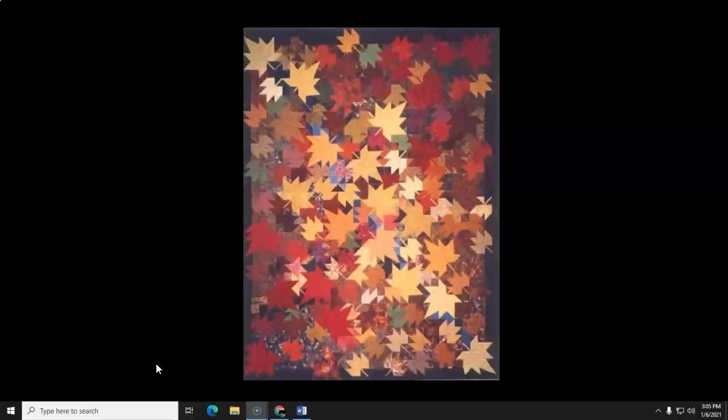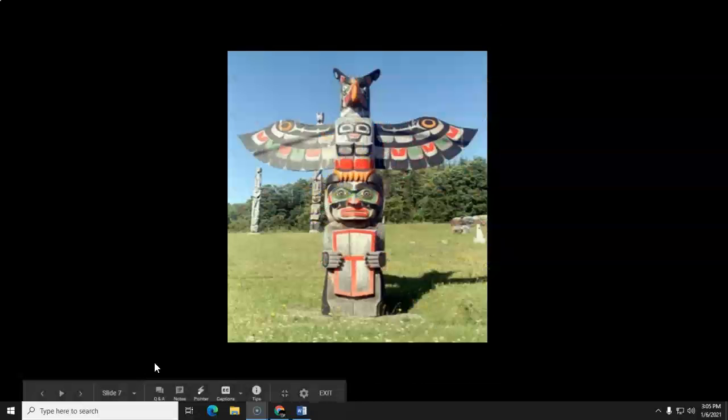This quilt is Falling Leaves, and it's an art quilt, so it also has the aesthetic quality of making it look like it's leaves falling on a forest floor. Art or craft?